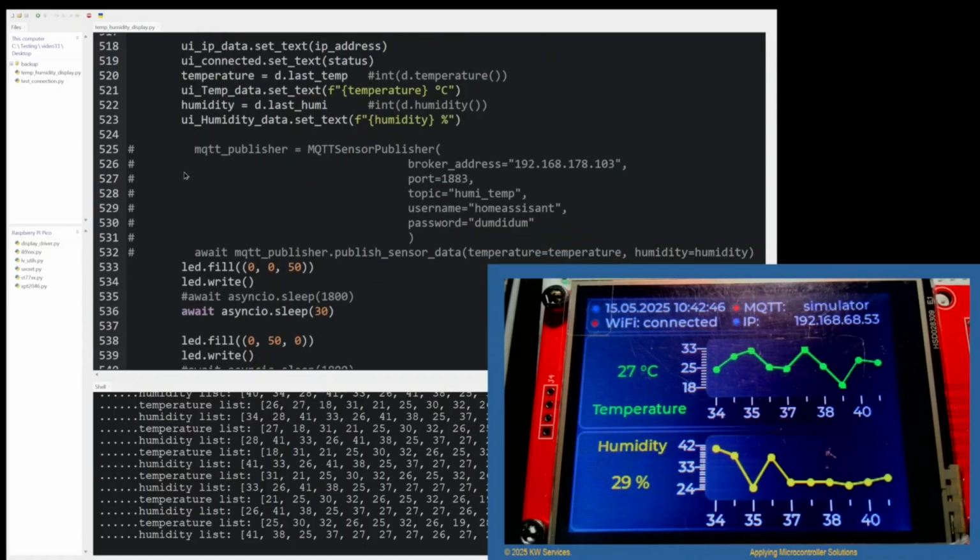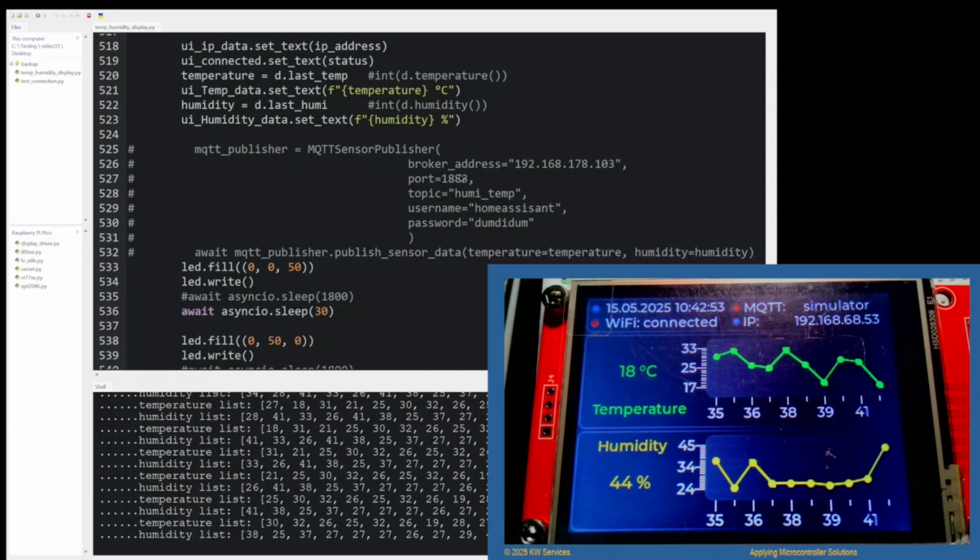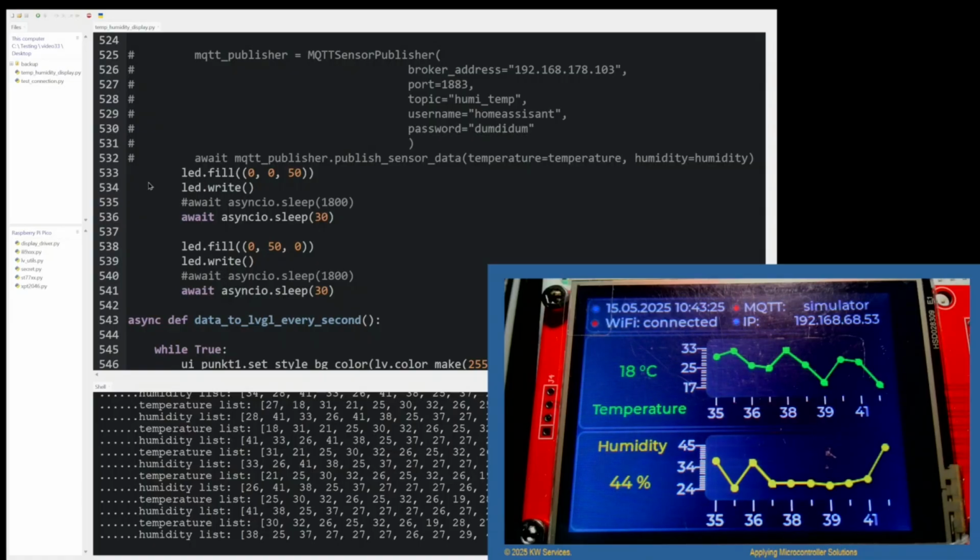Next, we have code for the MQTT publisher. So this would connect to a remote publisher and update a topic with the current data values. In the next couple lines, and remember, we're updating these every time we do a measurement.